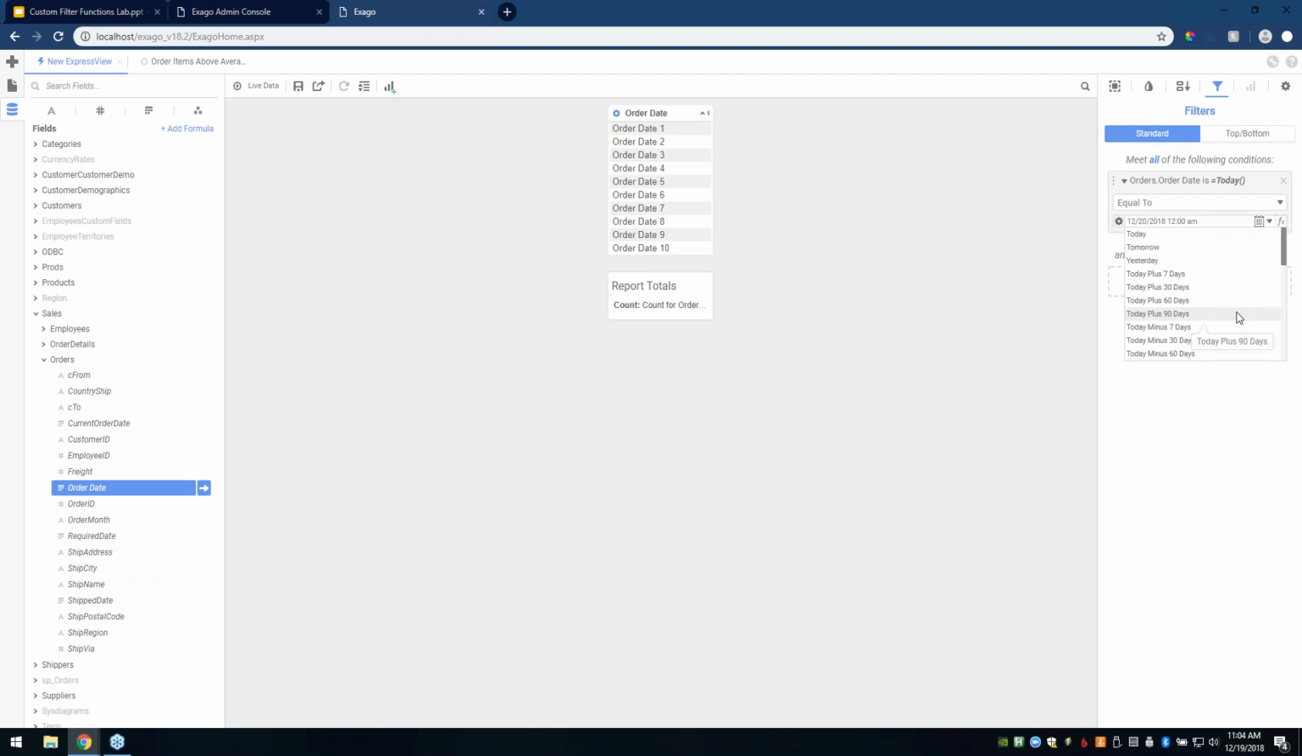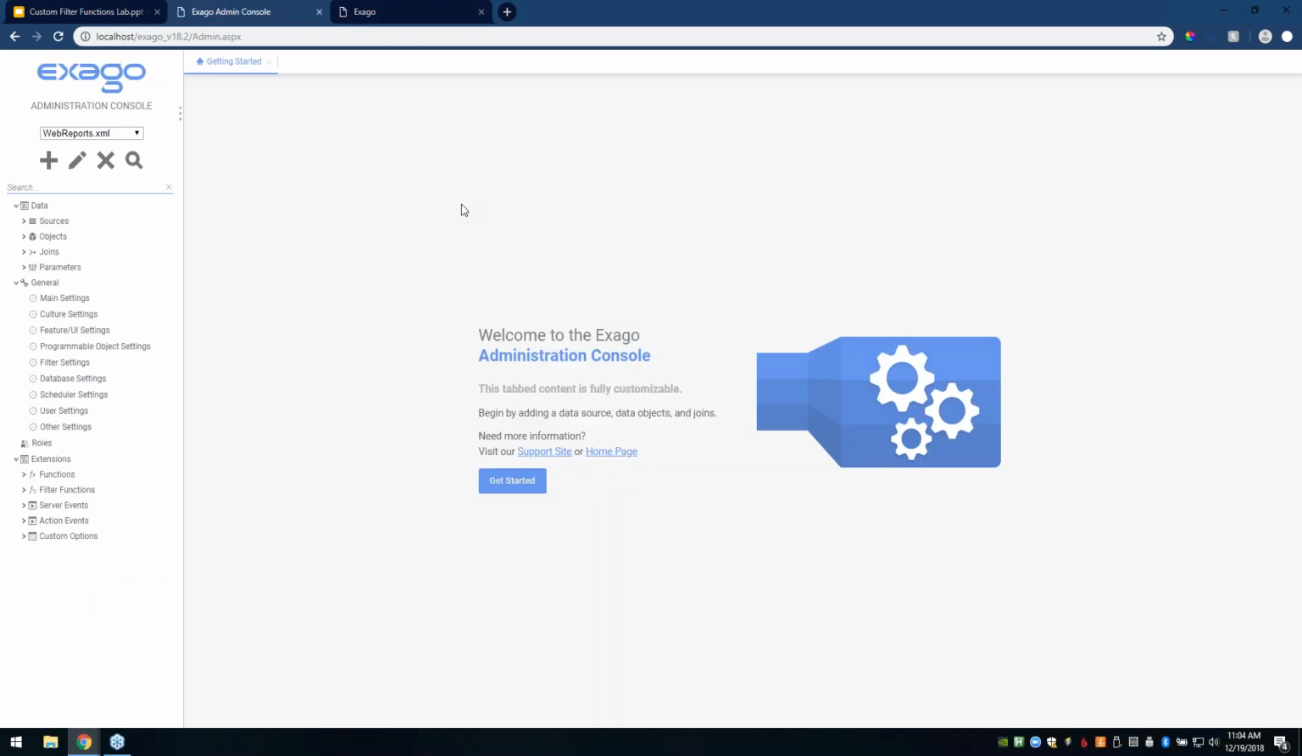With that in mind, let's jump back to our admin console for a second so we can see what it would look like if we wanted to add in those two functions. Let's continue with that example of today plus or minus 45 days.